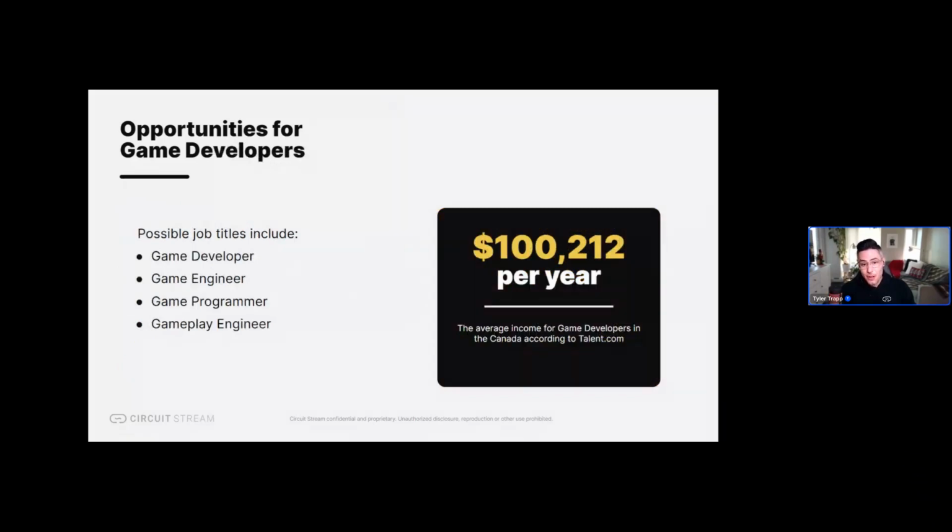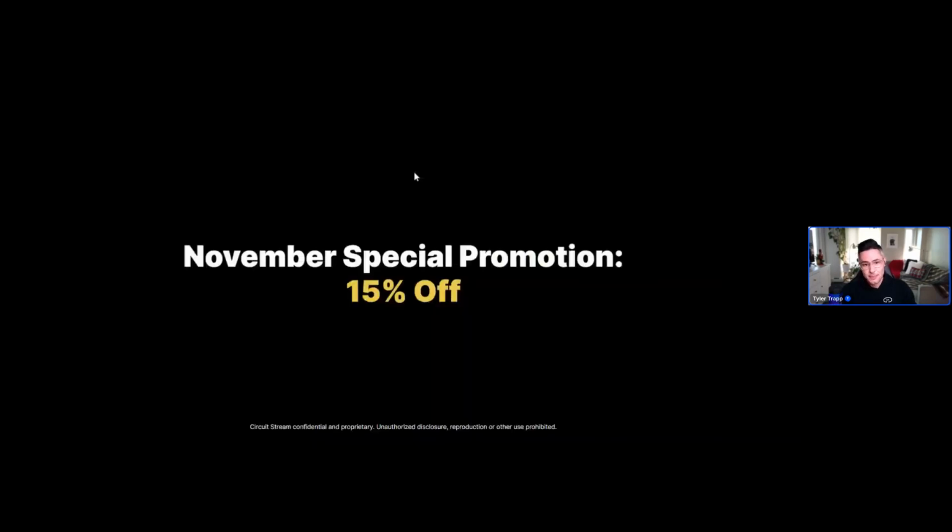As a game developer, you'll have the opportunity to build and develop end user games and applications. The average salary for a game developer in Canada is $100,000 per year, according to talent.com. There are a range of job titles in this field, like I said, for game design, but some examples on the screen: game developer, game engineer, game programmer, so on and so forth. But overall, you can see now is an absolutely amazing time to get into this industry.